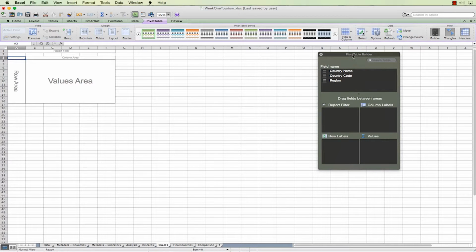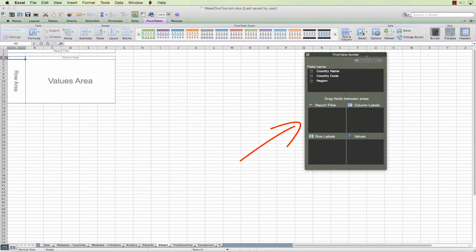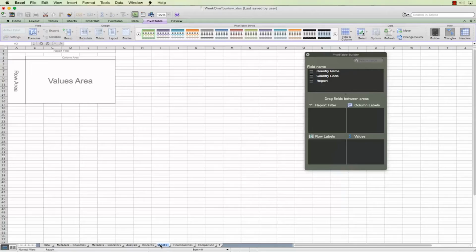And what happened? I got a pivot table builder and an empty pivot table. This is a skeleton of the pivot table that we're going to build on this spreadsheet. I will go ahead and name this new sheet as region counts. So I have region counts over here. Next, we will build up the contents of the pivot table carefully.